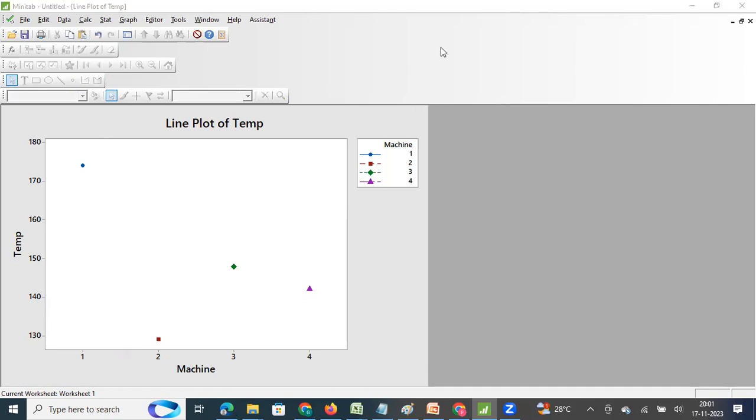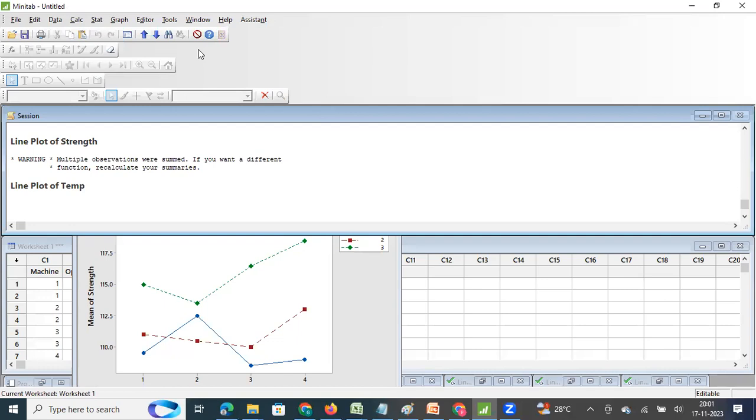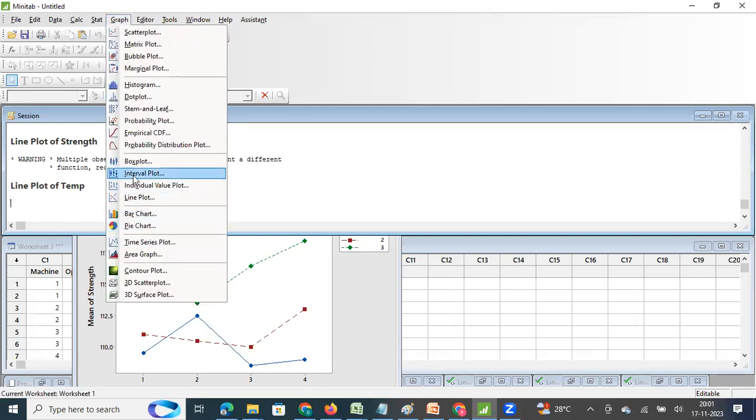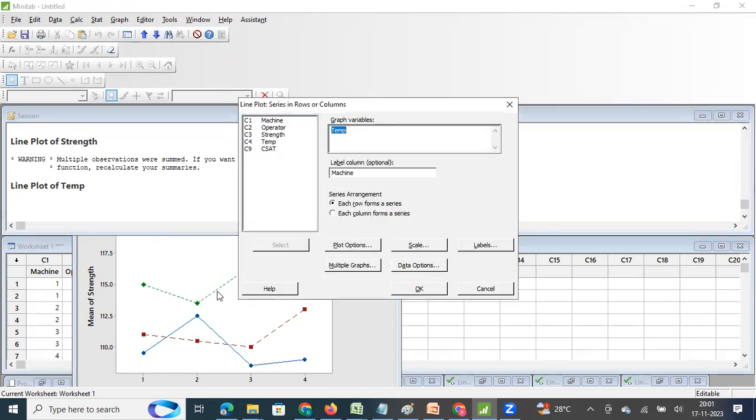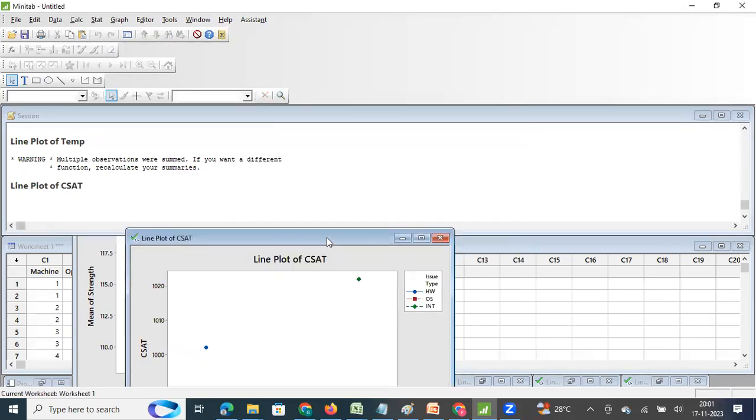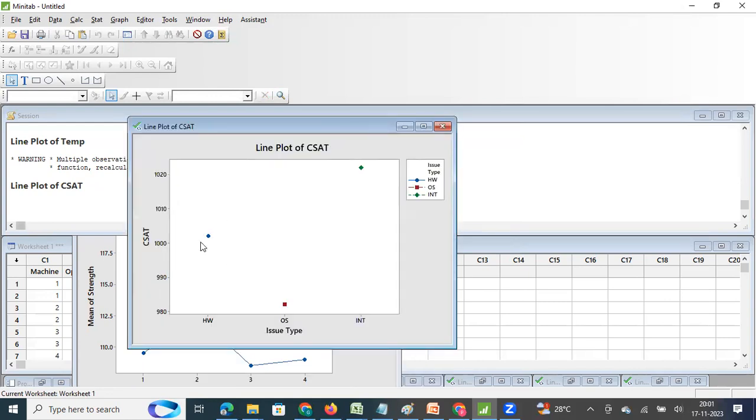Similarly, I can show the same data in CSAT also. So let me click on graph, line plot. Instead of temperature, let me select CSAT. And let me take CSAT for issue type and click OK. So this is the total CSAT score. If you see here, CSAT scores are getting added up. Hardware is somewhere here, operating system is somewhere here, and internet related issues, it is somewhere here.